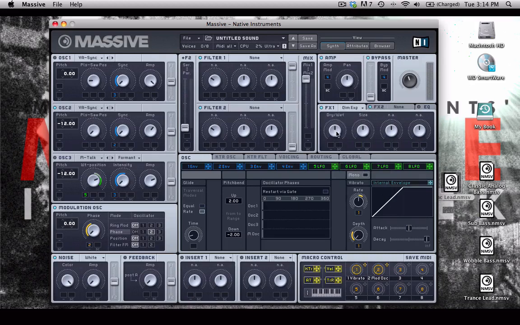You can also set up a dimension expander. Bring down the size a little bit, bring down the dry wet. Set your macro control number 3 to this dry wet mix and call this dimension. And that way you can bring in this effect with your macro control. Or you can have it totally dry.